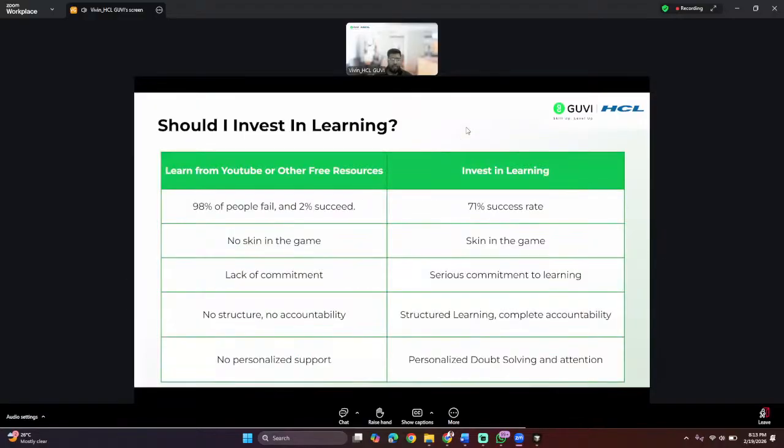Yeah, the most important one: should I invest in learning? Unfortunately, most of the job seekers think that spending money on education is an expense. So what they do is they start learning from YouTube and from free tutorial videos. In such cases, only 2% of the crowd is able to get placed. The rest 98% of people are not able to get placed. Why? Because there is no skin in the game, there is lack of commitment, there is no structure, there is no accountability, and there is no personalized support.